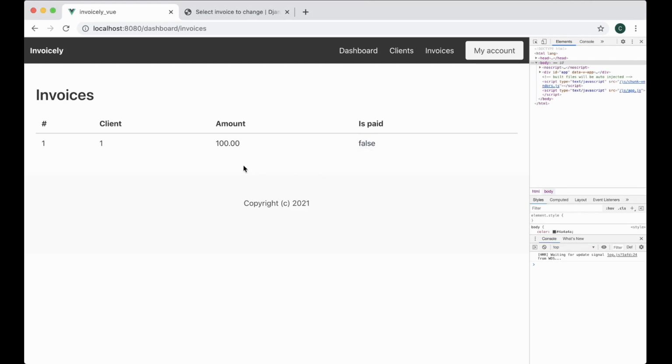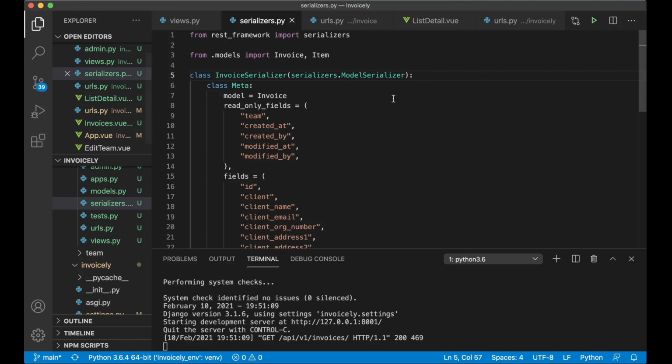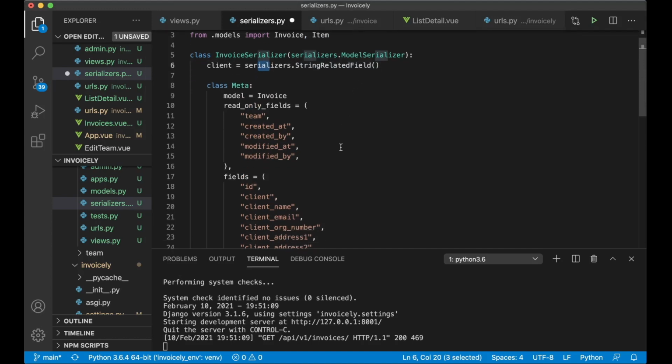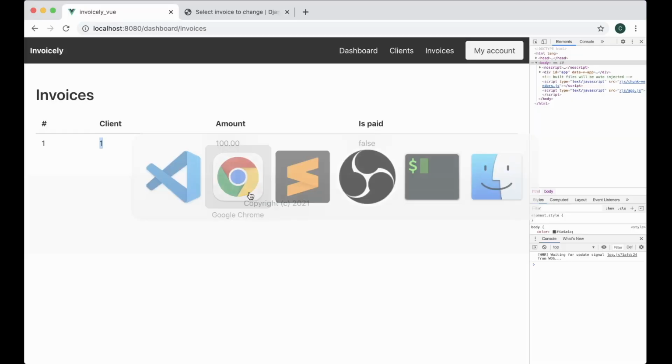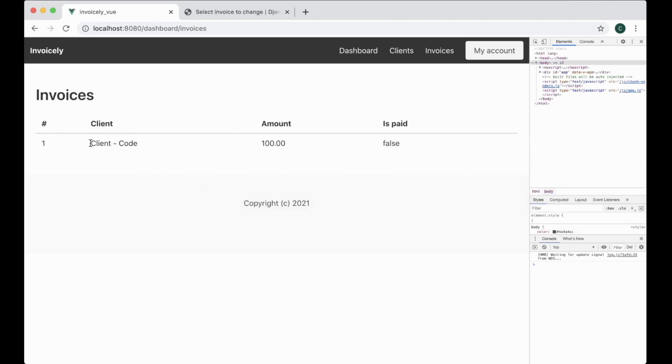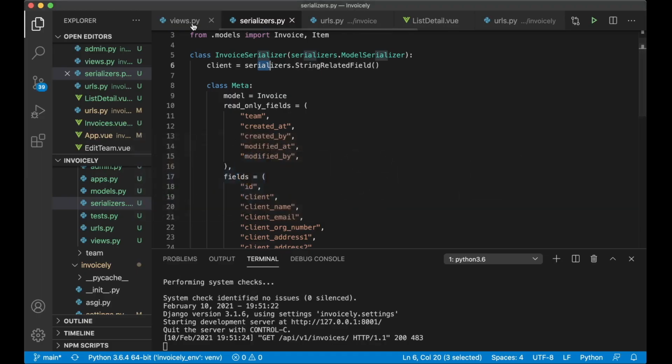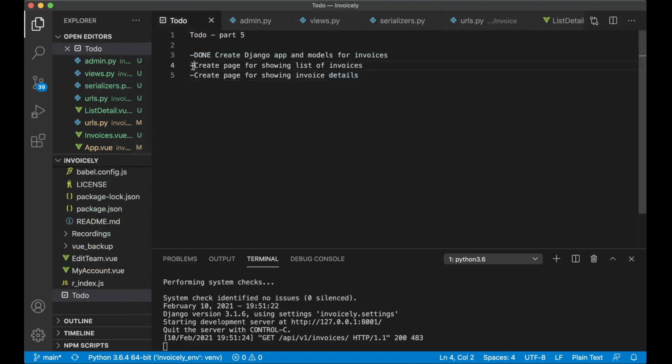Perfect. Okay, since I just want to show the name, I can get the string representation by saying client equals serializers.StringRelatedField, and it's already in the list. So if I now save, go back here and refresh, you will see the name of the client instead. Perfect. So now we made it possible to show a list of the invoices we have. And I can set this task to done and save.